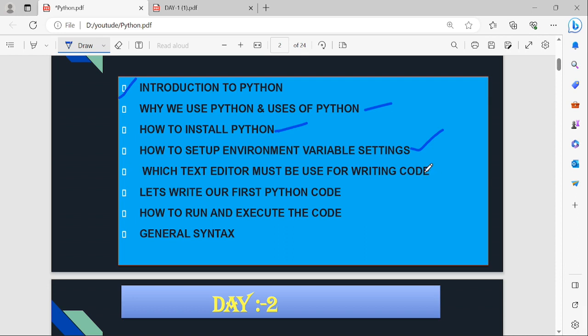Now the next question comes: which text editor needs to be used for writing the code? We can check it out. And now you can see, let's write our first core Python program on day one, and we are going to learn some basic syntax and how to execute the code, where to execute the code, and how to execute it using CMD.